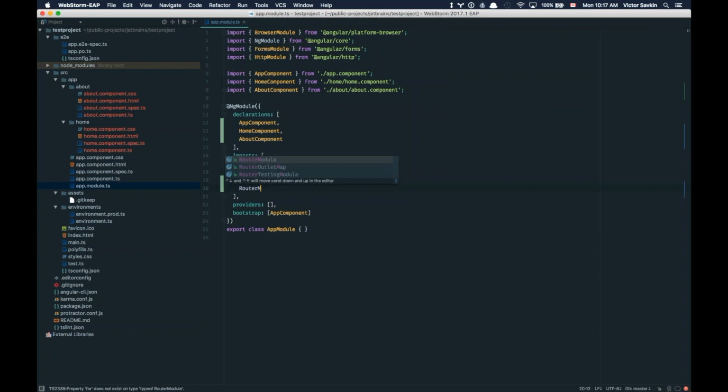So what we see right now is very interesting, actually. WebStorm suggests a bunch of options to autocomplete. And one of them is the router module. If we look around in this file, we'll see that the router module, the router package, is not referenced anywhere. We do not import the router module. We do not touch the router package in any way. We just have it as a dependency in our package.json, which is really cool.